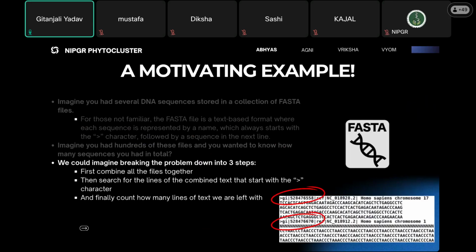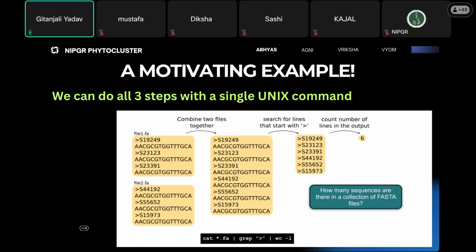So we are going to break the problem into small pieces. First, combine all the files, then search for that greater than sign, and finally count the number of lines of text that have the greater than sign, right? And all these three different things are not three different tasks. They can be done in one single Unix command.